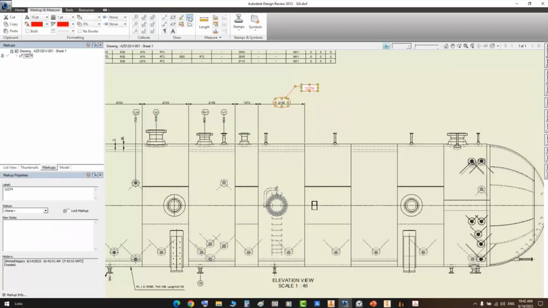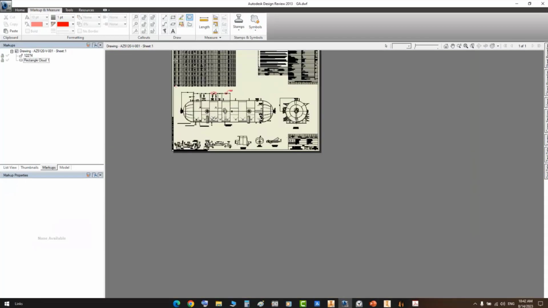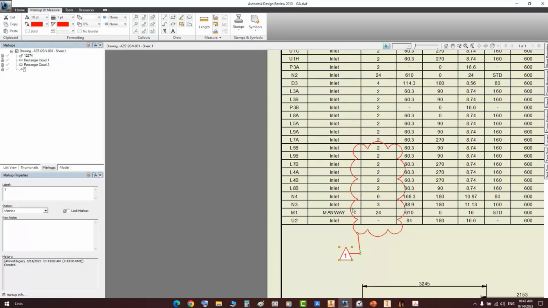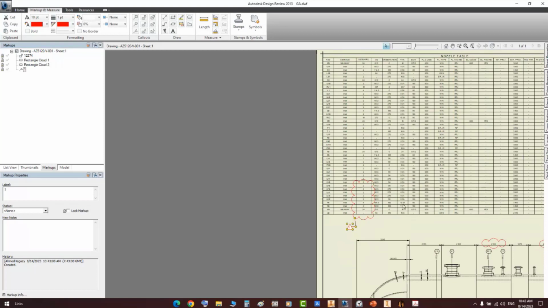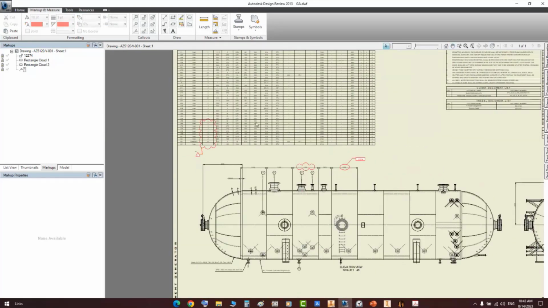Something like that, you can add a cloud here. Or if you have a table and you make some changes on size, for example, you have a cloud like this, and you can add a revision mark. For example, if you would like to add a mark, like revision 1. So by using this tool, you can make an advanced modified drawing or a marked up drawing like that to show your client where the changes are.